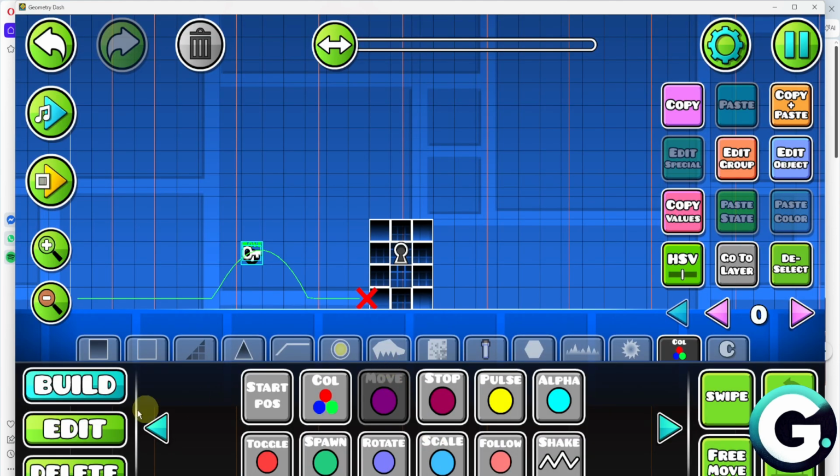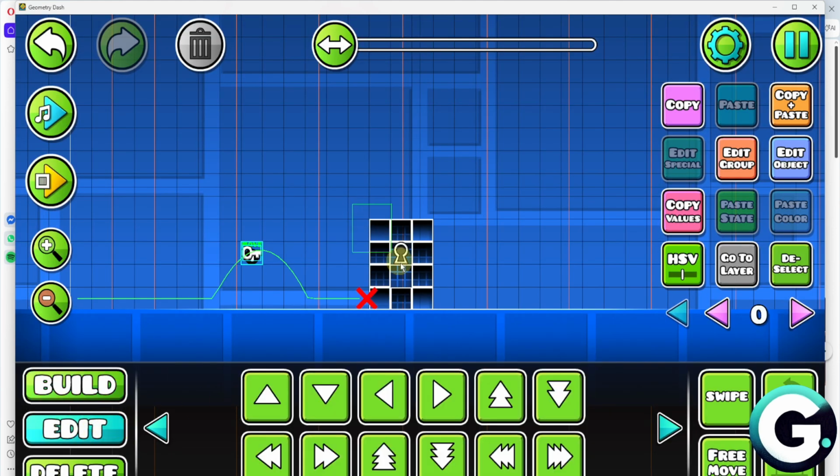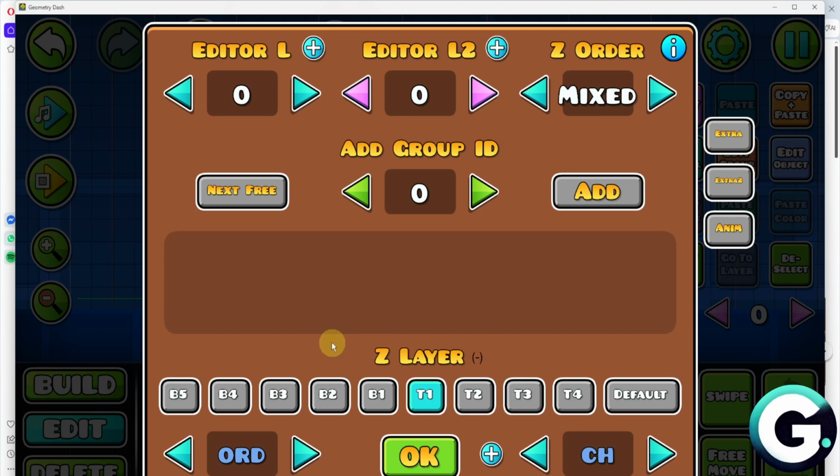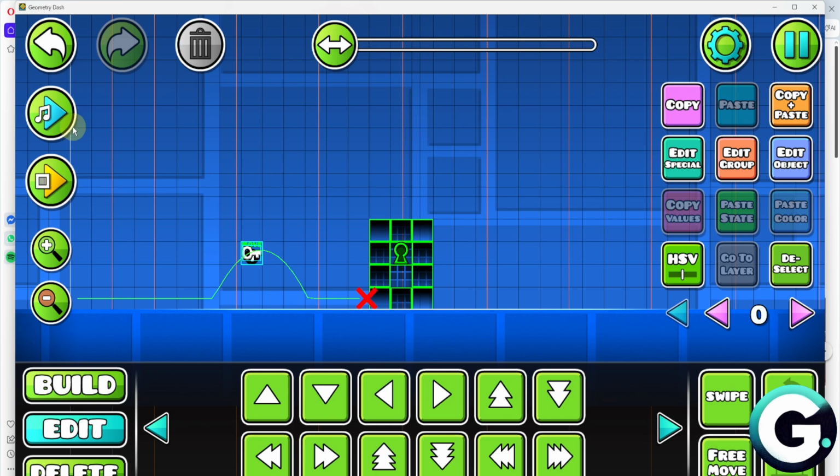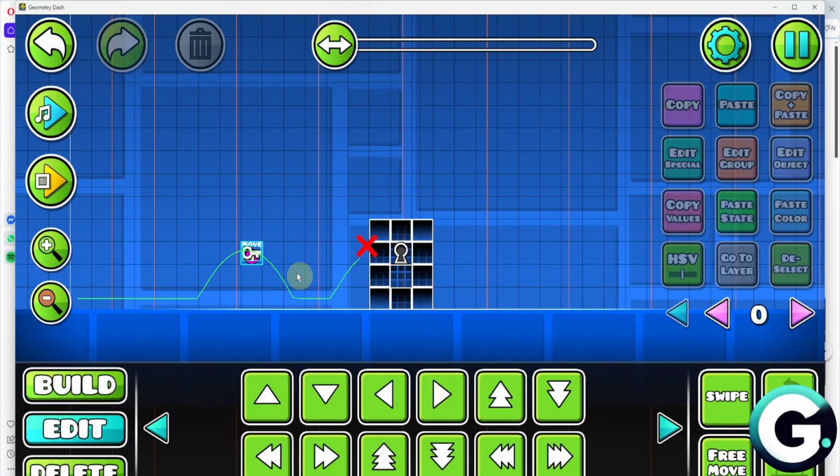Now, the next thing that you want to do is to simply head back to the edit option, navigate the blocks that you want to move. And from here, I'll just click on the edit group option. I'm going to select group 1 according to our move trigger. Click on OK. And basically, if we press or got our key right here, the blocks will eventually move.